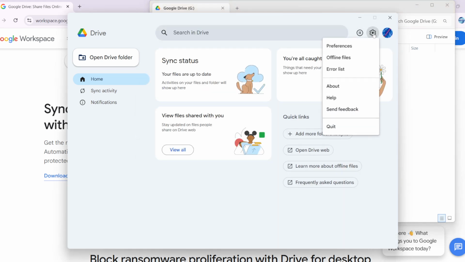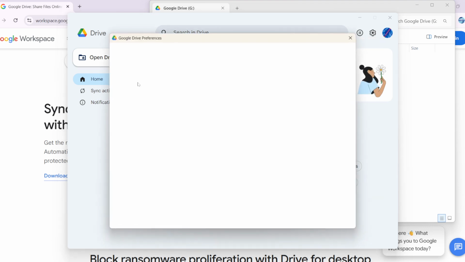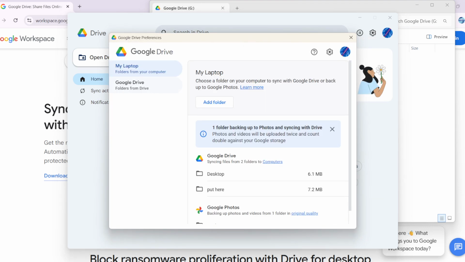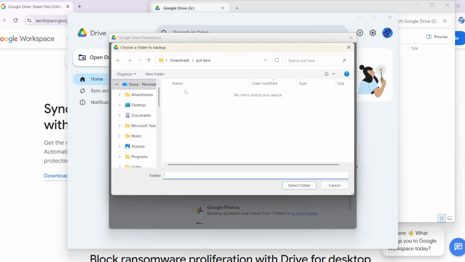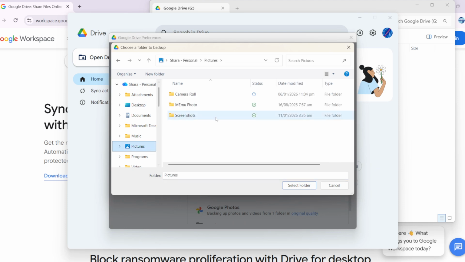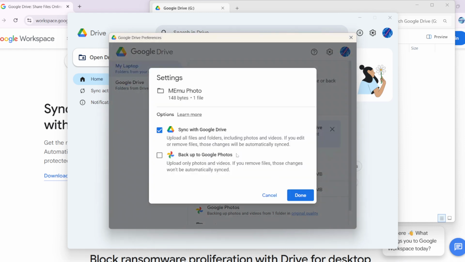Under the My Computer section, click Add Folder. Navigate to the folder that contains the photos you want to back up. This could be your Pictures folder or any custom photo directory you've made. Select that folder. On the next screen, make sure the option labeled Sync with Google Drive is turned on. This tells Google Drive to continuously back up that folder, so any new photos you add later will upload automatically. Click Save to confirm your choices.